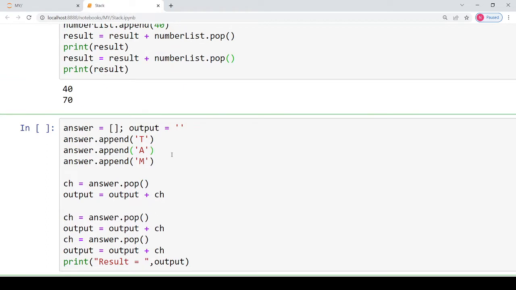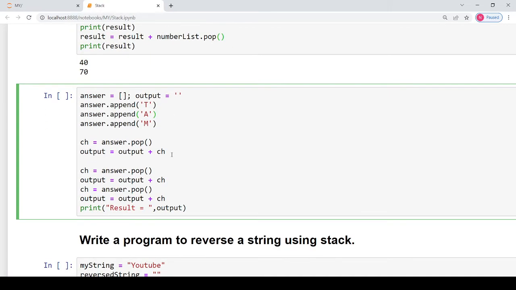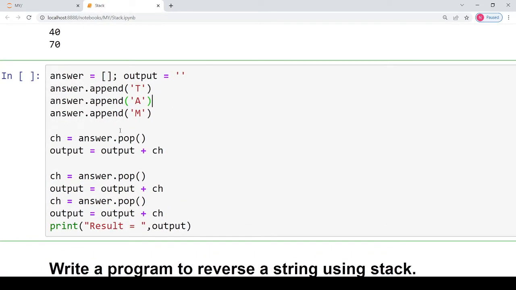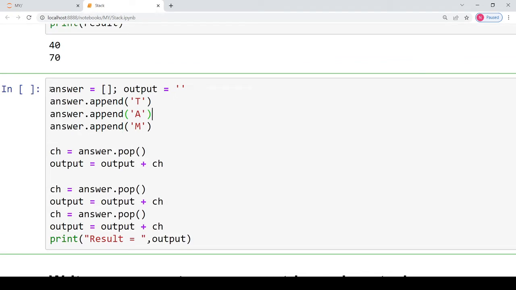In the next part, you have a statement which defines two variables, answer, which is a list, and output, which is an empty string right now. So the list is getting appended with 3 elements, T, A and M. So the list will now contain elements T, character A and character M, all the 3 characters.